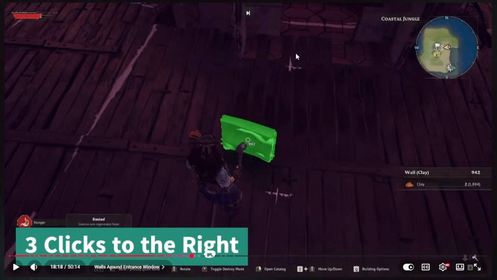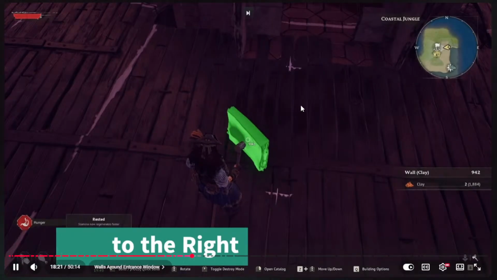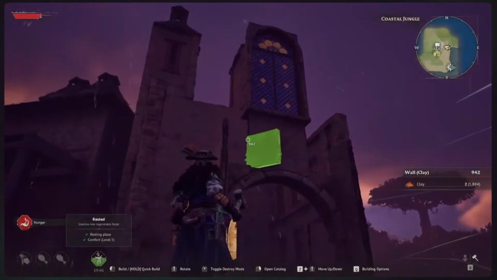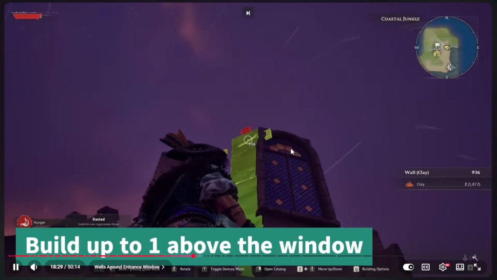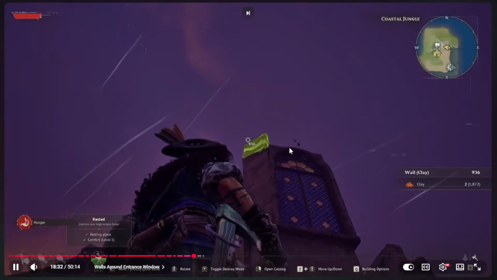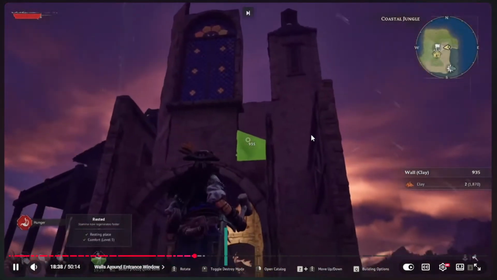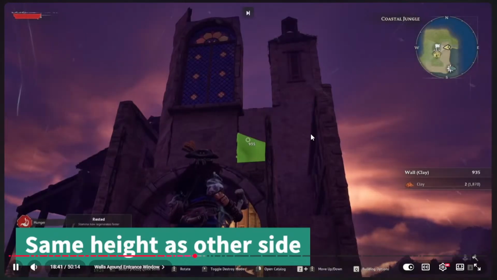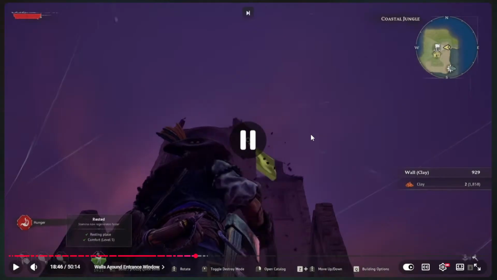Okay, so you are looking straight towards the entrance right now, and then you're going to rotate this on 15-degree snapping, 3 clicks to the right, just like the video shows. You're going to build this to one above the window. Give me a second and I can go back and count that. We're going to do the same on this side, so I'll count this one. That is 1, 2, 3. Okay, I guess I'm not counting that.